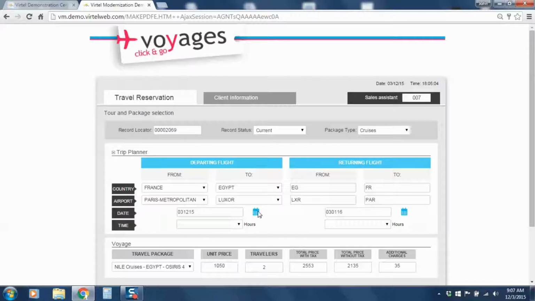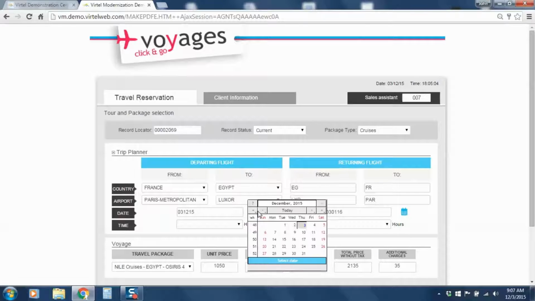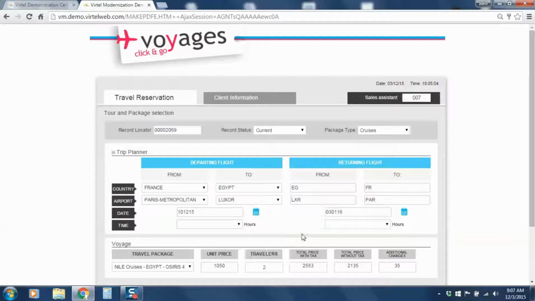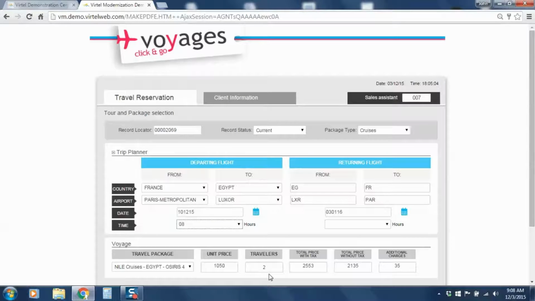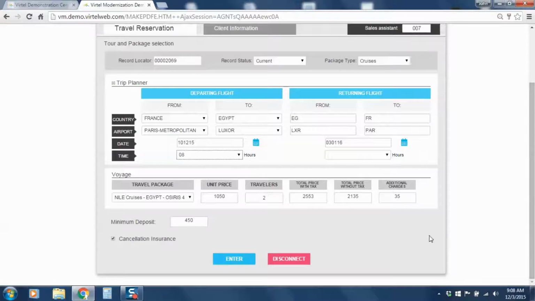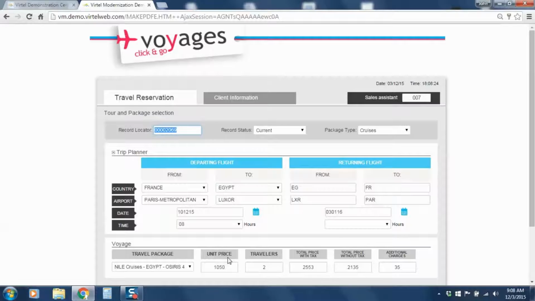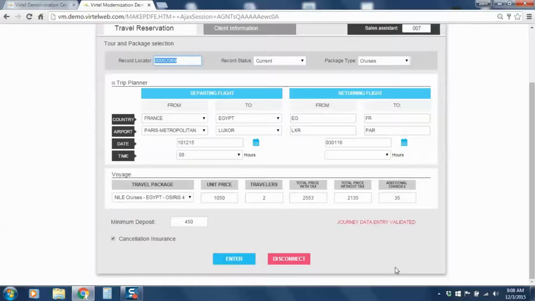Clicking on either date icon triggers a JavaScript widget that displays a graphical calendar. The selected date value is returned to the CICS application in the day-day, month-month, year-year format. And clicking on either time field triggers JavaScript code that displays a drop-down list with hours. Now I will click on the Enter button to validate the entry. The message Journey Data Entry Validated is displayed.